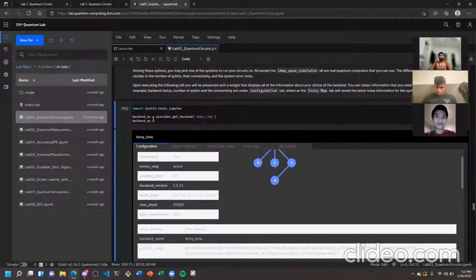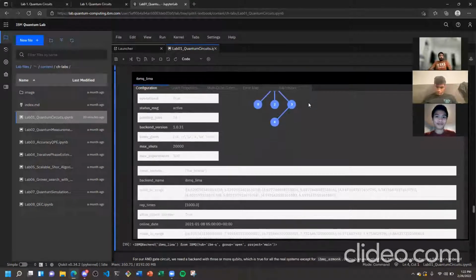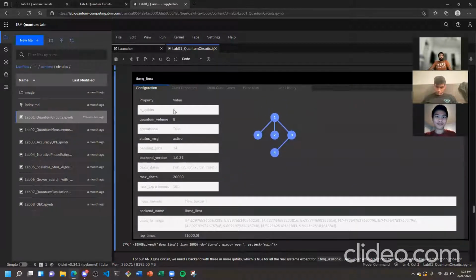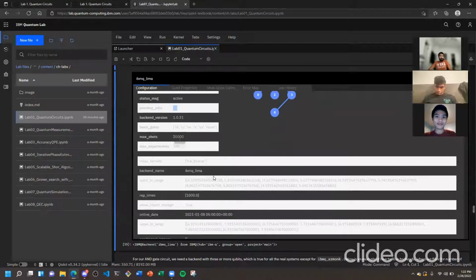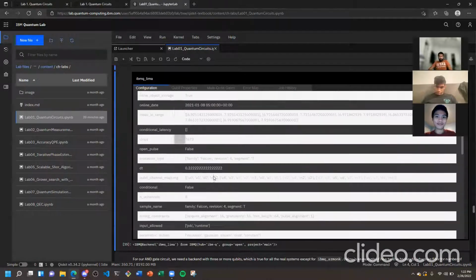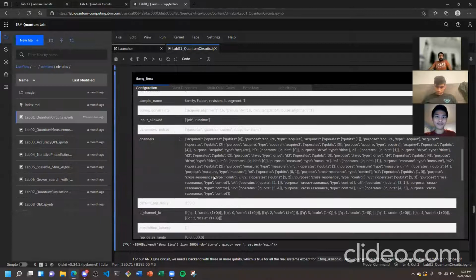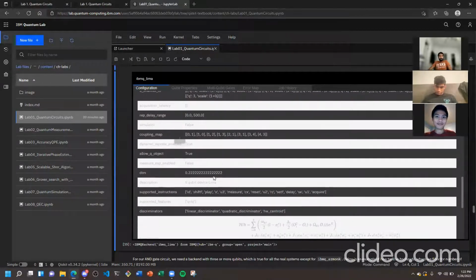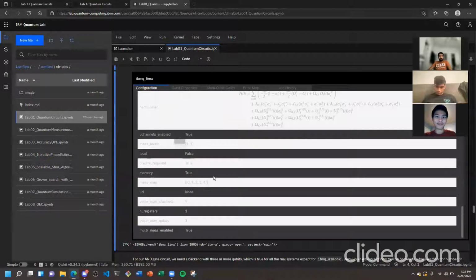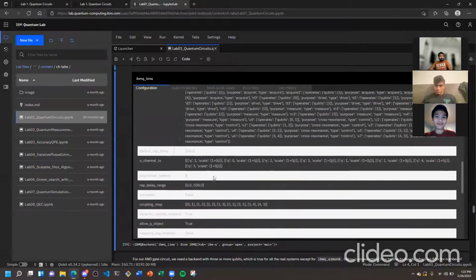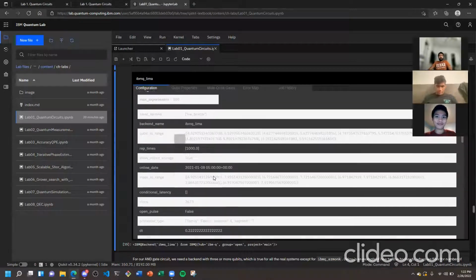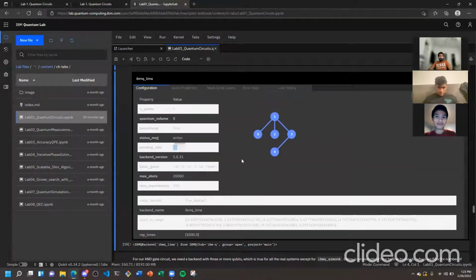And if we just run the backend command, we can see several details about this quantum computer, such as the number of qubits it has, as well as how many jobs are pending, and several other details. I'm not sure if I recognize a lot of these. Do you recognize any of these, Ajit? Oh wow. Yeah, there's a lot of details, right?